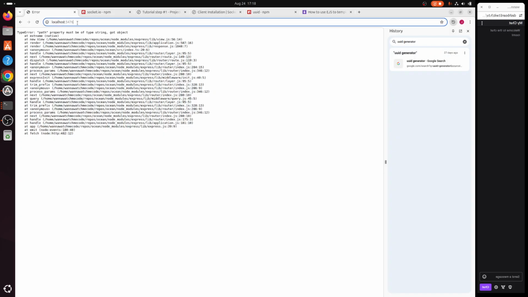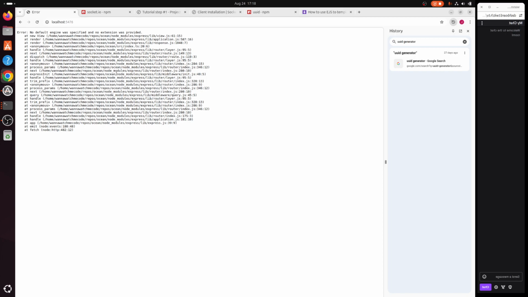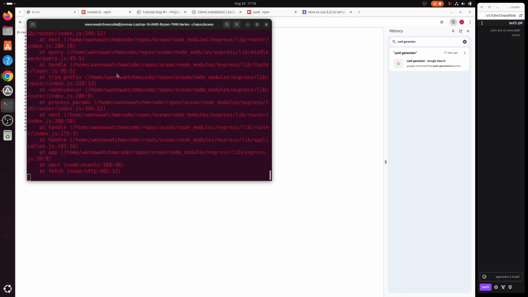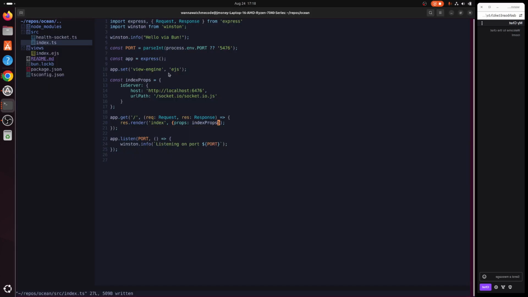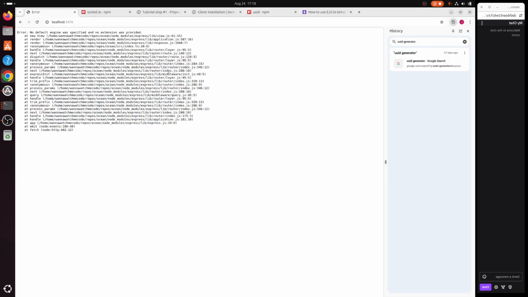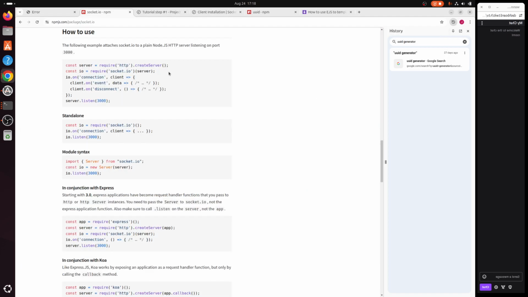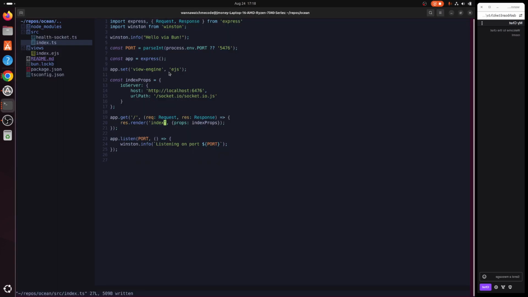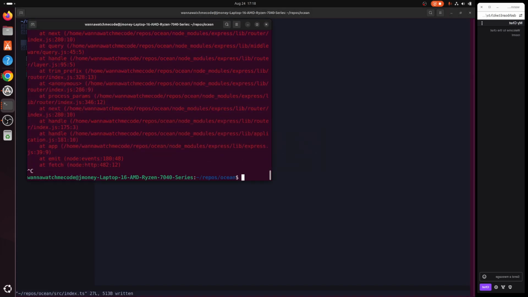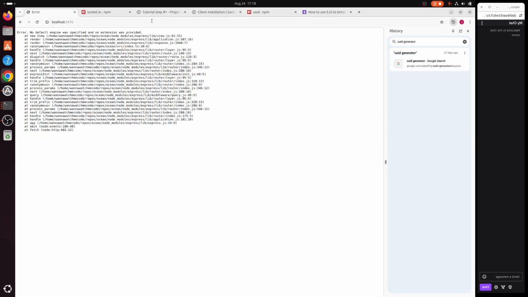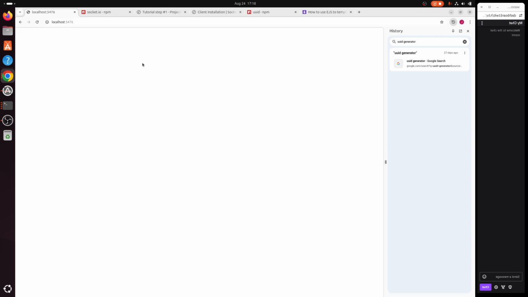Okay. No default engine was specified. No extension was provided. So, okay, I'm not sure. View engine. Okay, well, let's just do .ejs. Go back, and did it load?